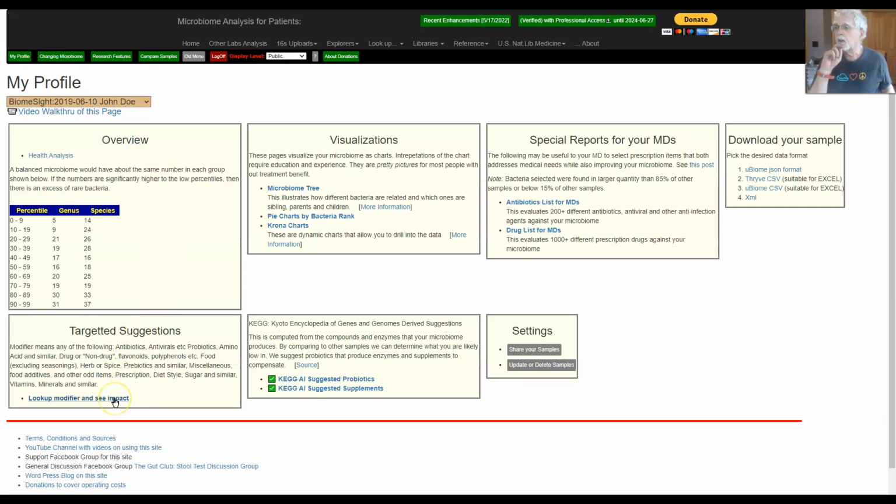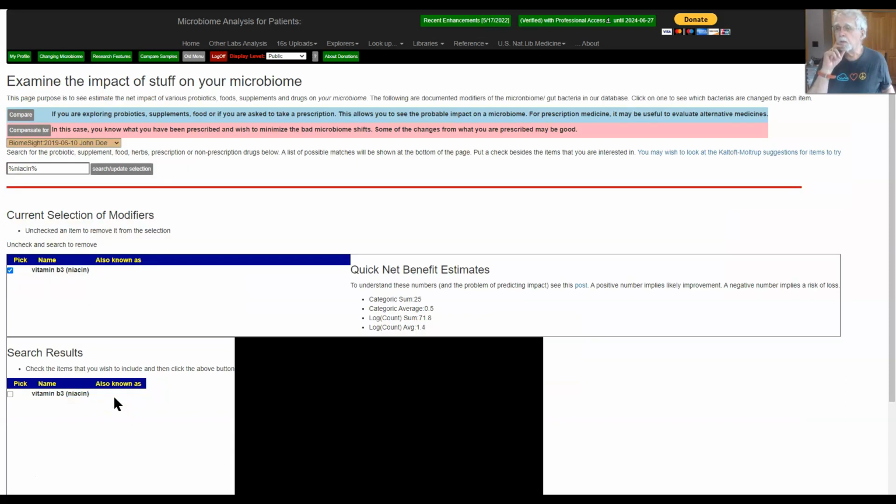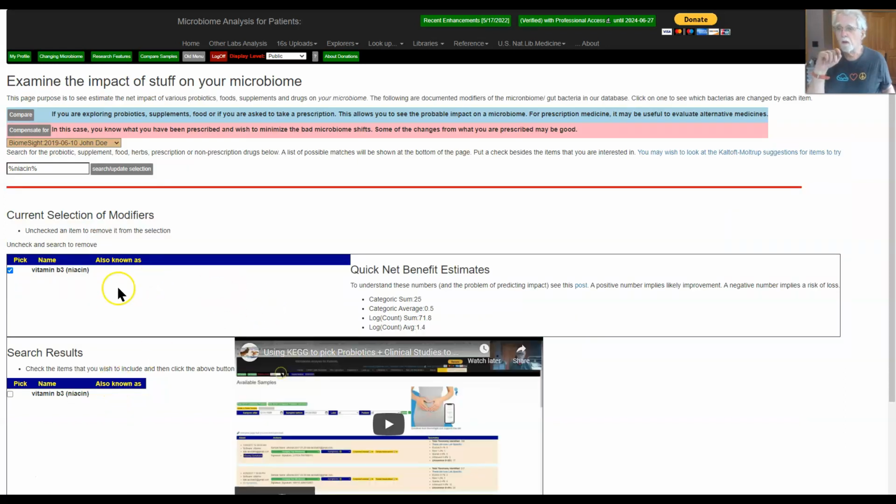Targeted suggestions is a lookup tool which allows you to look at one particular thing, particularly items which are not on your suggestion list, because remember we limited to 30 or 40 items in the suggestion list usually, and this allows you to see if something you are taking or something you're suggesting is likely to be good or bad.